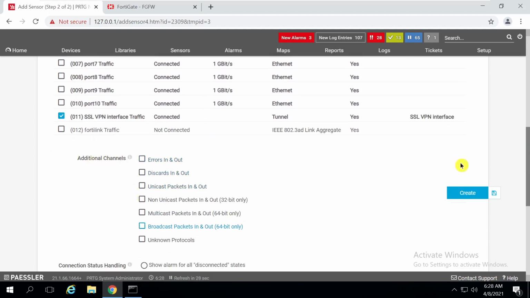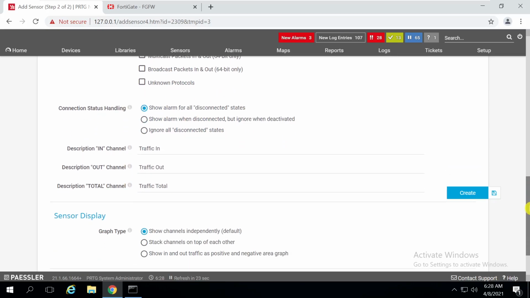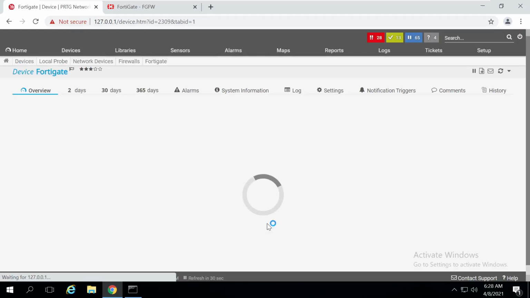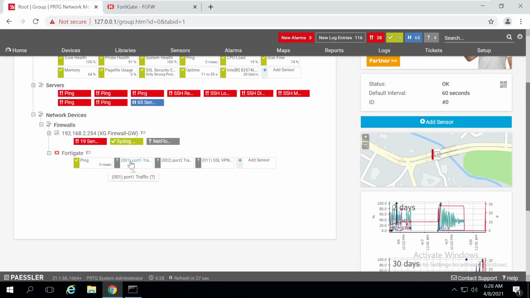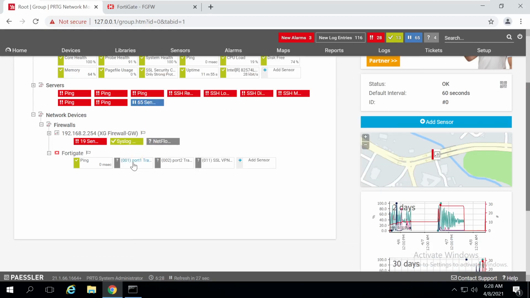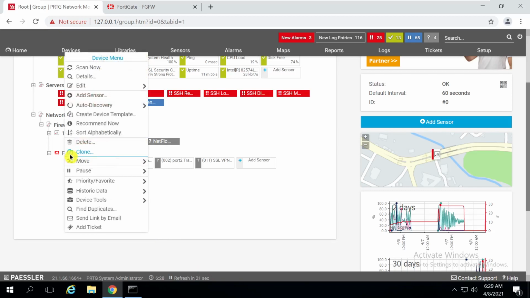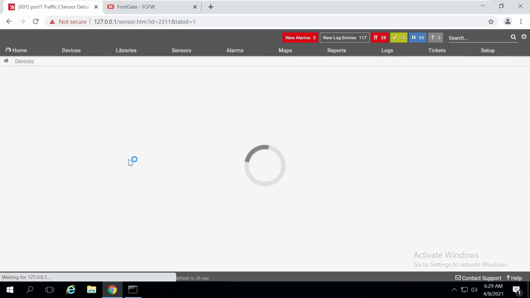I don't need these additional channels, so I need to show alarm when disconnected is stated. I have 3 channels. So that's it, I need to create these sensors. Okay, and let me go to the device again. Let's wait 1 or 2 minutes to get this data. You can see my port 1 is already getting data.